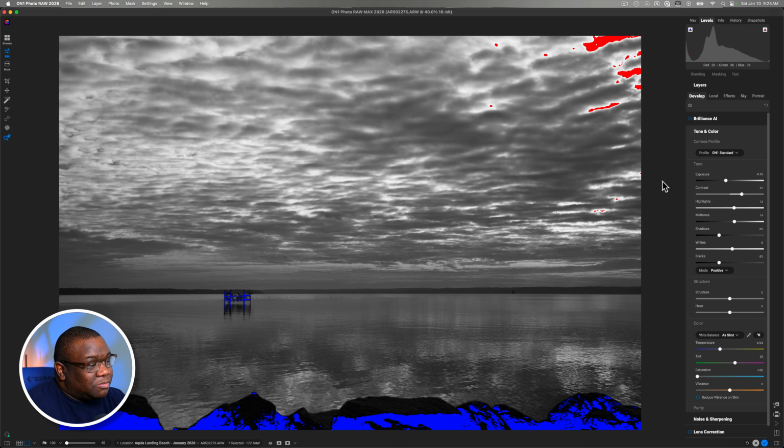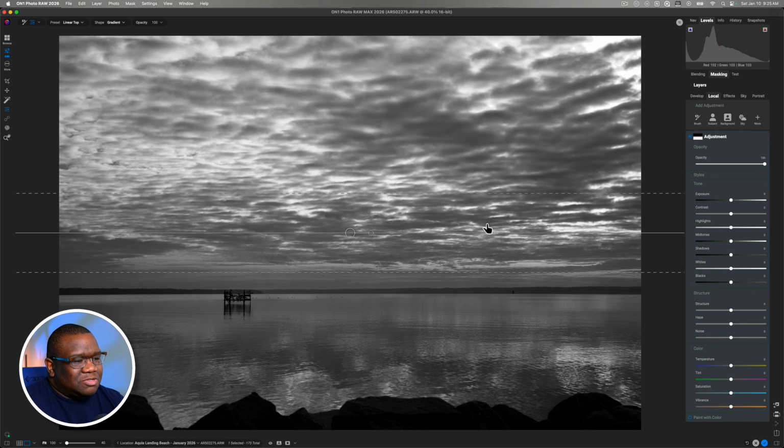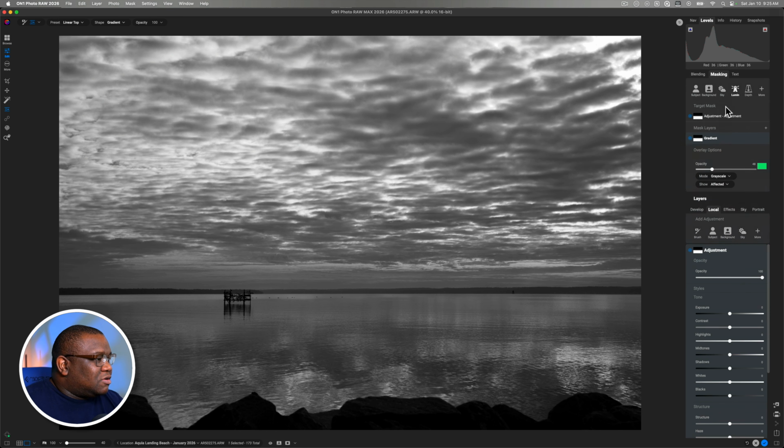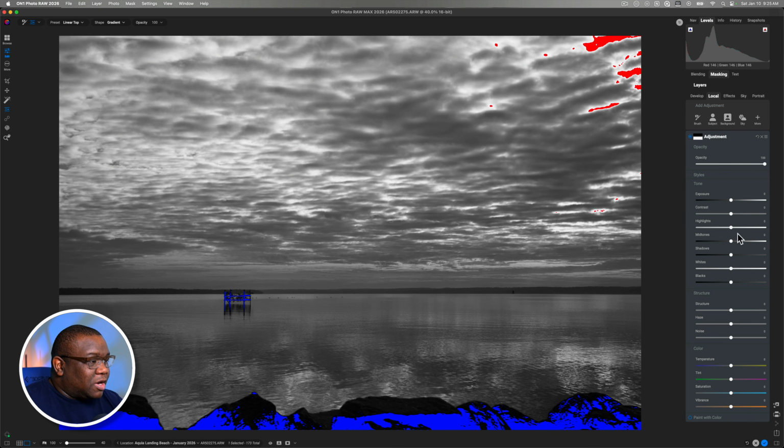So before I jump into reinstating the color to this image, I'm just going to come over to local and start working with some of these problem areas. The first one is definitely going to be that sky. So I'm just going to hit the plus icon. I'm going to grab a gradient tool because this to me just seems to be the easiest way of dealing with those types of issues. And then I am going to figure out why. There we go. I don't know why it turned off.